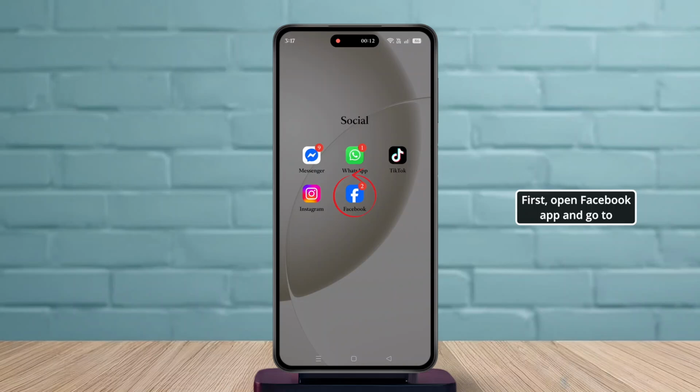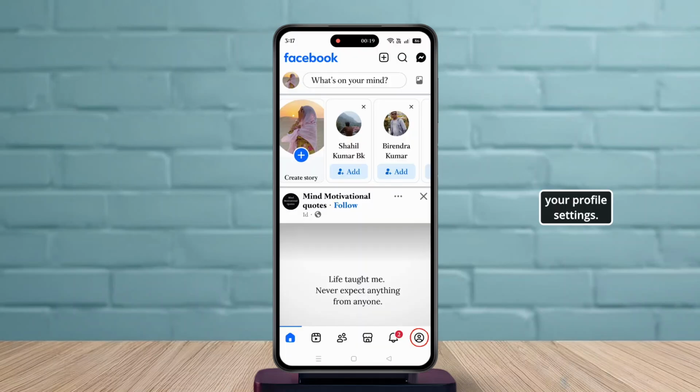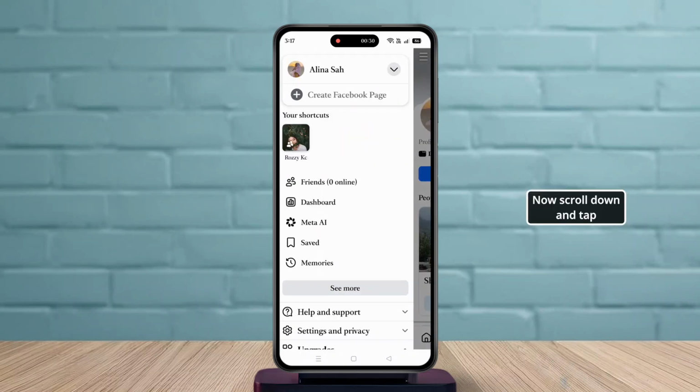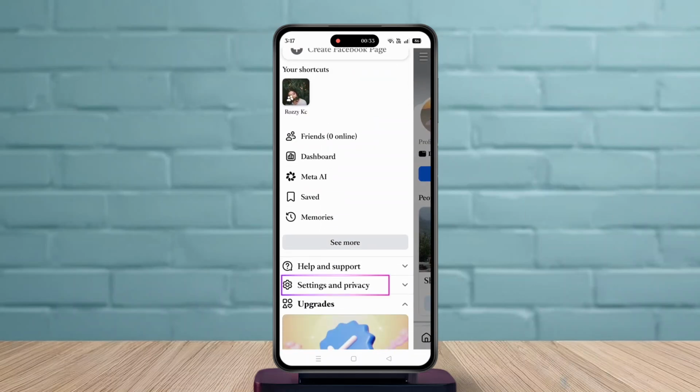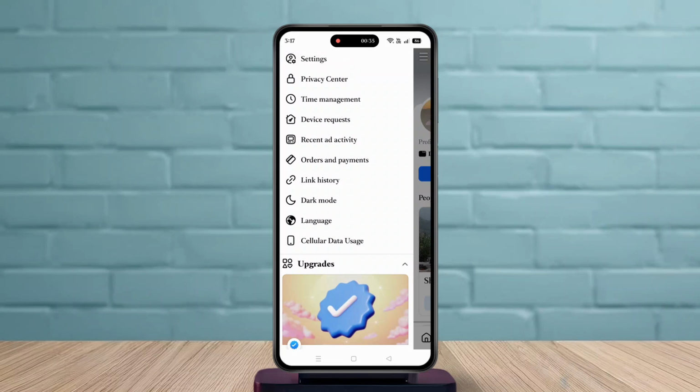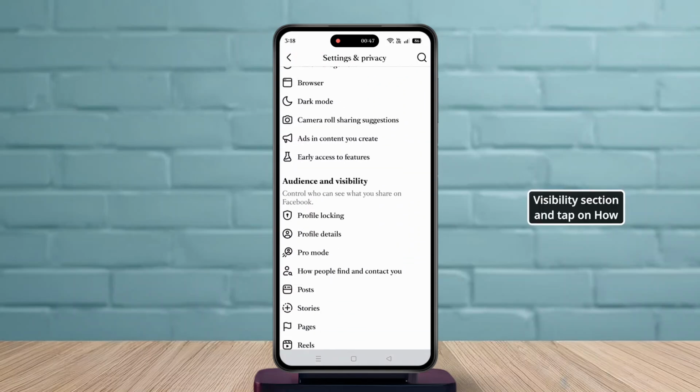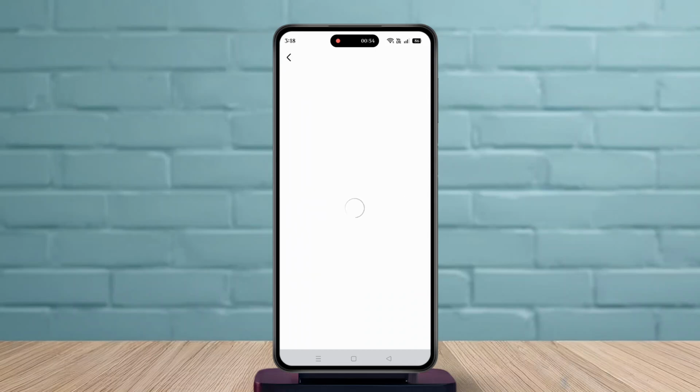First, open the Facebook app and go to your profile settings. Then tap on the three-line menu on the top left corner. Now, scroll down and tap on Settings and Privacy. Then select Settings. Next, look for the Audience and Visibility section and tap on How People Find and Contact You.